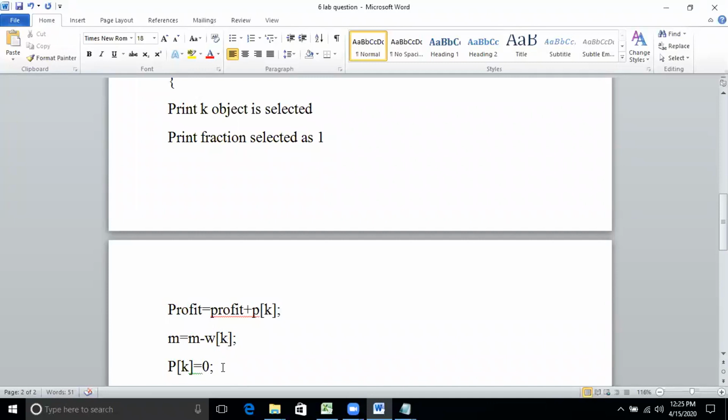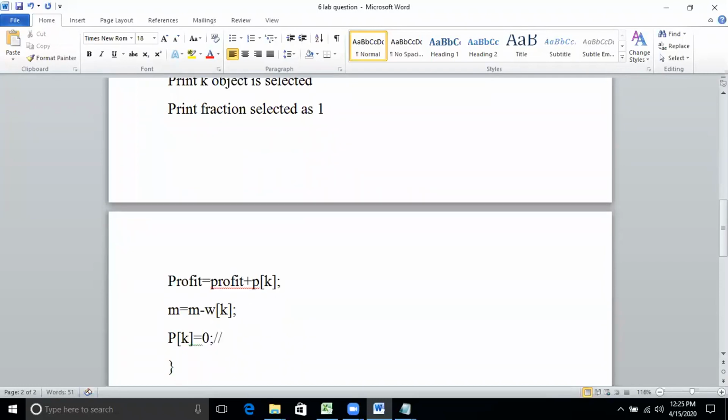So this is very, very important. Why are we making P of K equal to 0? Because in the next iteration it should not be selected. Yes, exactly. In the next iteration, this same highest ratio should not be selected. We are making that P of K equal to 0. Anything 0 divided by anything will always be 0. Obviously, this won't be selected.